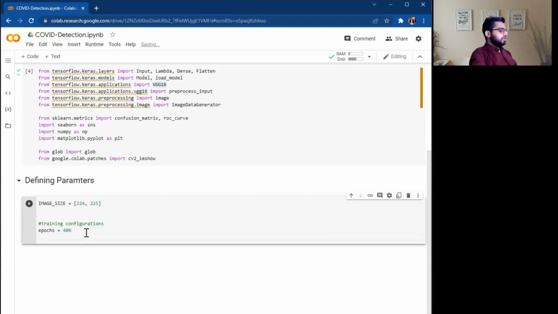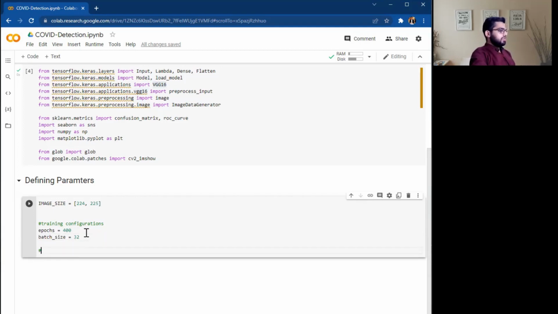Then what would be the batch size? Batch size is equal to 32. Now, what is batch size? Batch size is the number of training examples we want to utilize in one iteration. Next, we need to define the path.